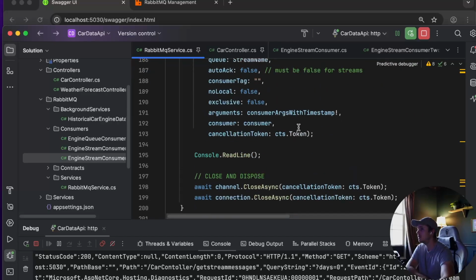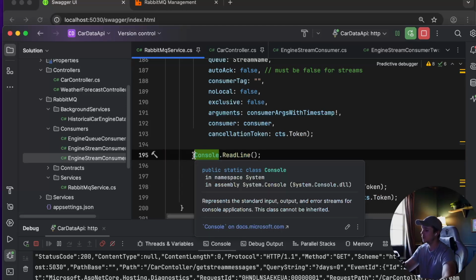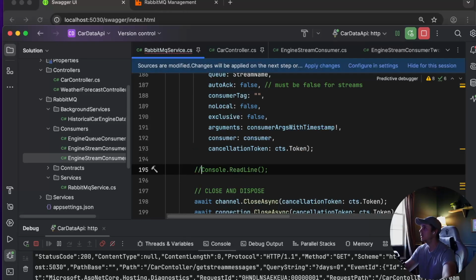But obviously the big thing is, okay, well, that's great, but what do we do about this? What do we do about this console read line? Because we don't want to just always consume once from a queue or a stream or whatever. So what do we do about that? How do we continually consume from these things?